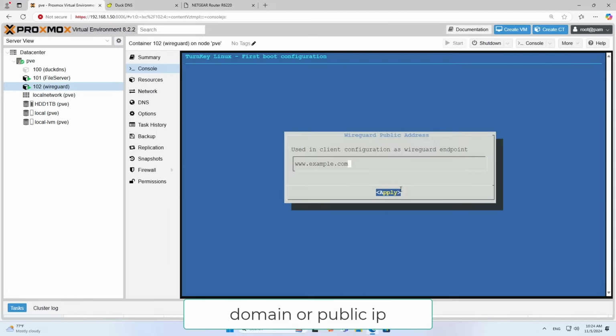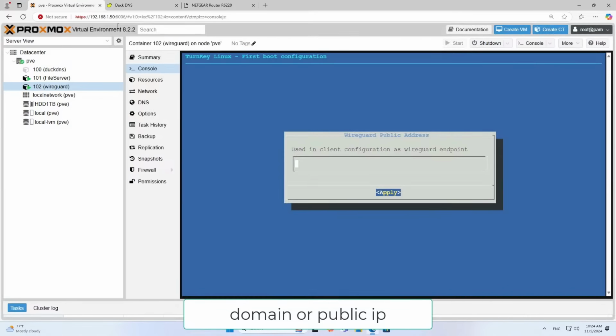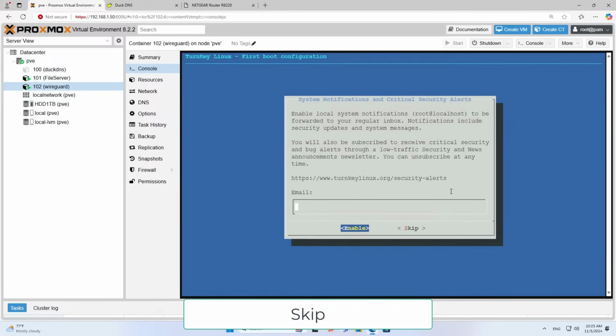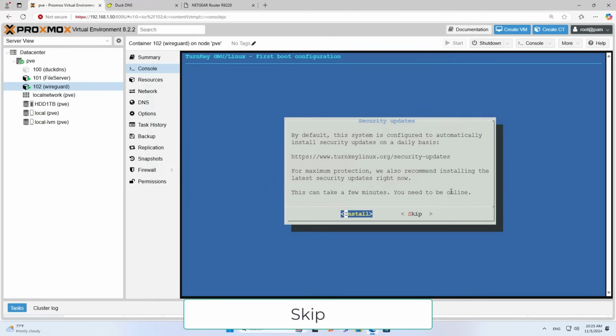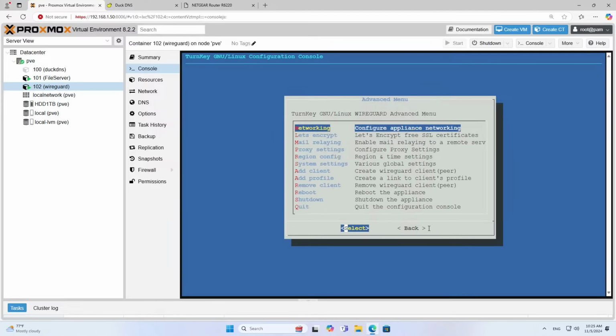Next, you fill in your dynamic domain. The dynamic domain is the destination of the clients you want to connect to. You can replace it with a static public IP address if you have one. Skip some other settings to the VPN management screen. I have completed creating the VPN server.